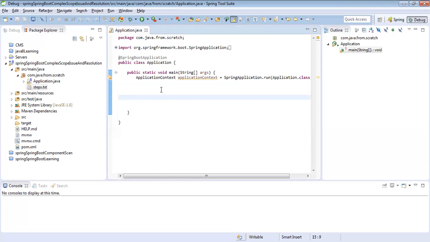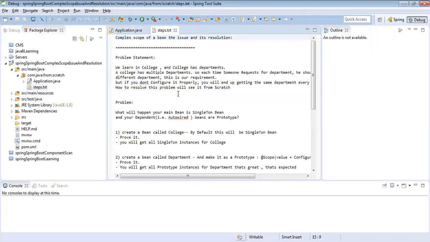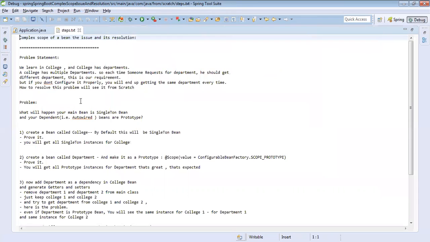So we will take one real world example. I have prepared the steps here. Let's say we all learn in college. This is the problem statement. In college there are multiple departments, and we want each department to be different. We don't want the same department each time. We want different departments. This is our requirement.